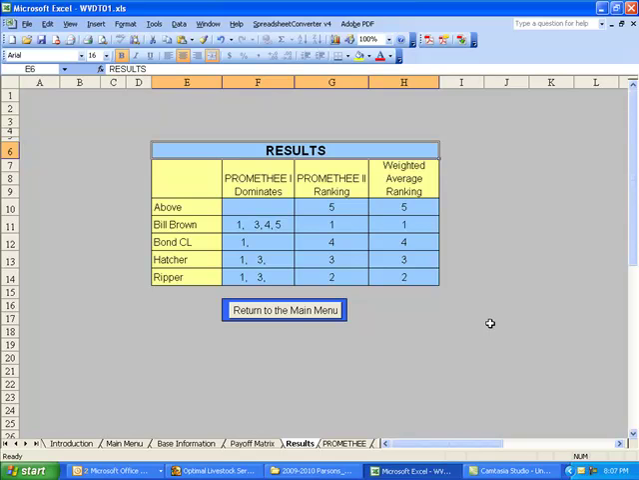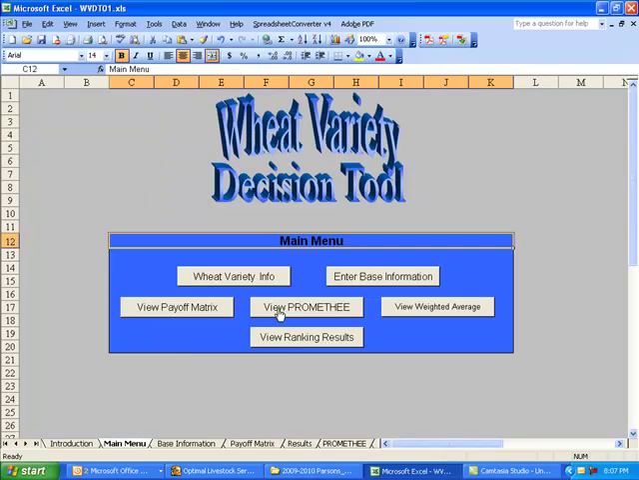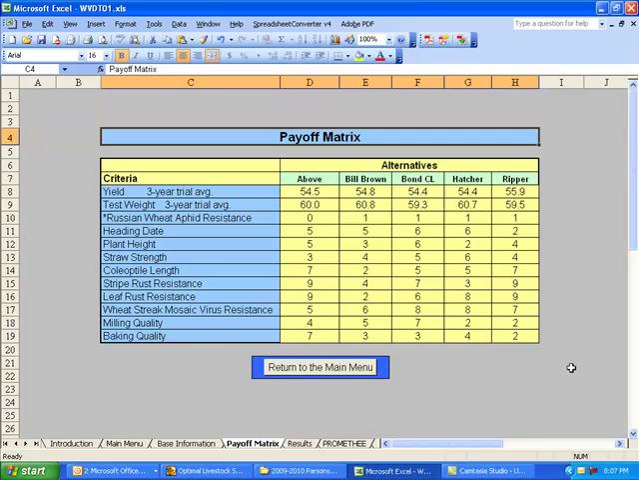Now let's return to the main menu. Let's take a look at the Payoff Matrix. These are the 5 varieties that we've been comparing. Above and Bond CL are consistently ranking 4th and 5th no matter what we put in for the weights on the different criteria. Let's go ahead and replace them with the other varieties and see if we can get some other alternatives that might be more competitive with Bill Brown, Hatcher, and Ripper.